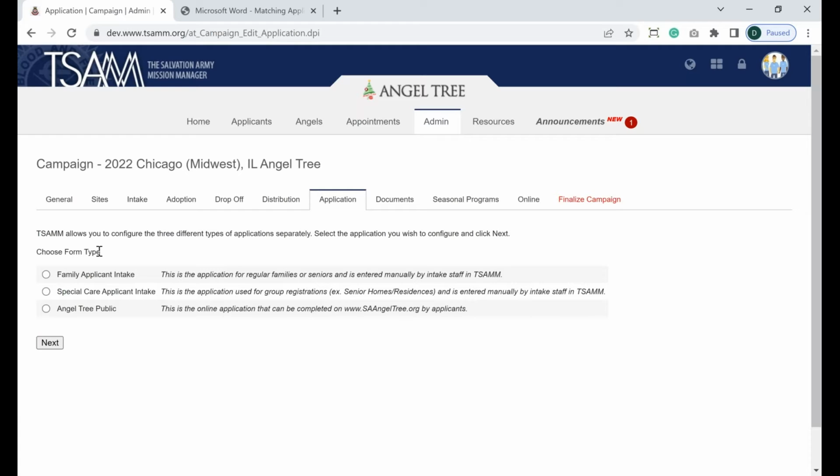But the 3 different types of forms are, the first one is the family applicant intake. So this is your standard intake form. It is used when it is being entered manually on the TSAM side. So if you are doing an interview with a client, for example, so you're not doing an online application, but you are just doing an interview style where the person's sitting in front of you and you're keying in the answers to their questions directly into TSAM, that's the family applicant, and there's a little description there: regular families or seniors, and is entered manually by intake staff.